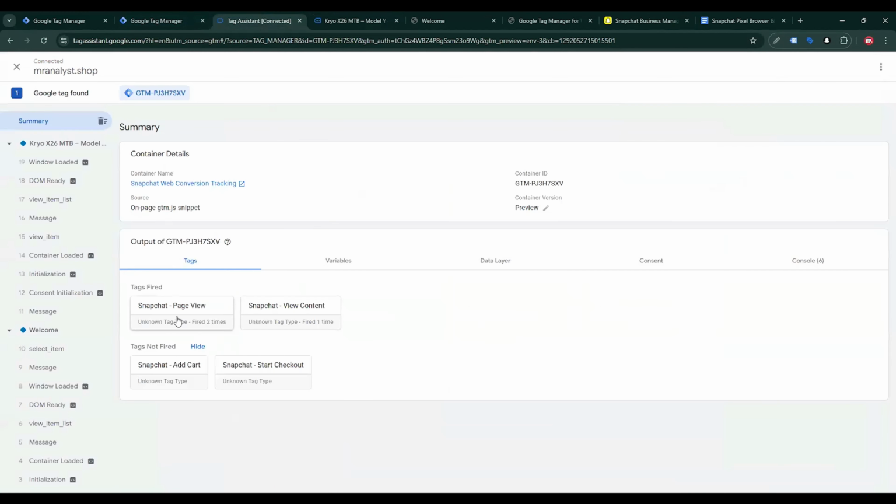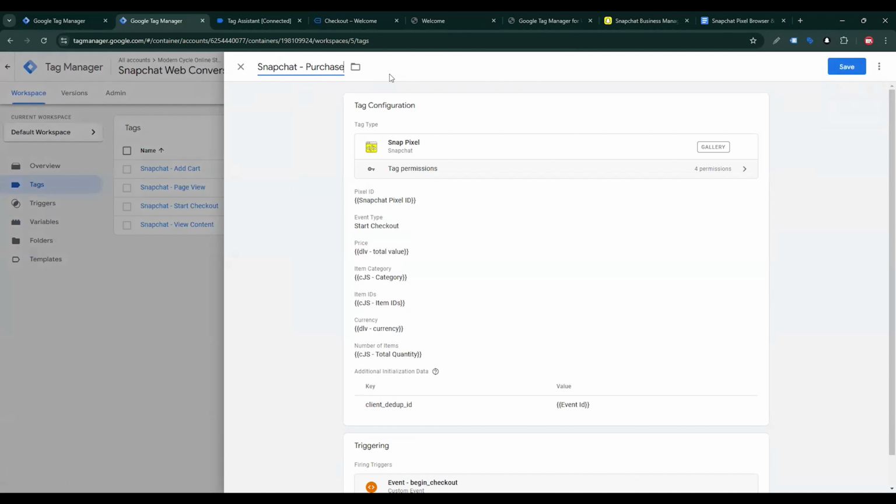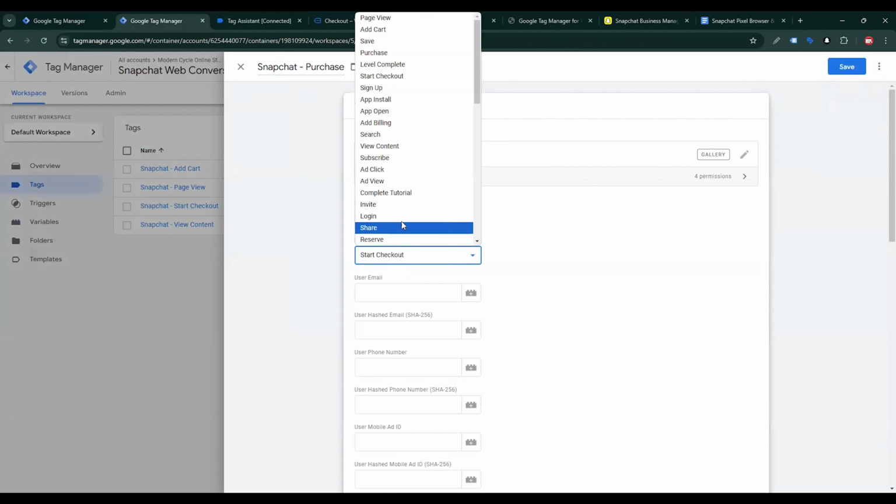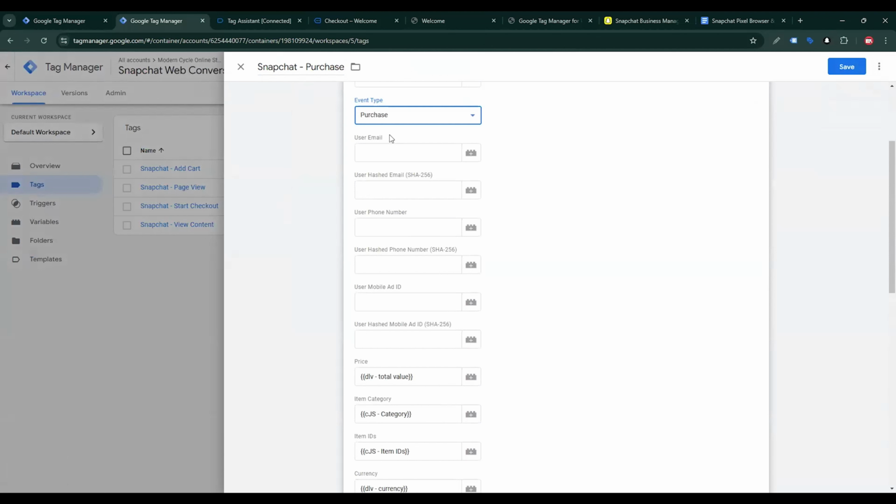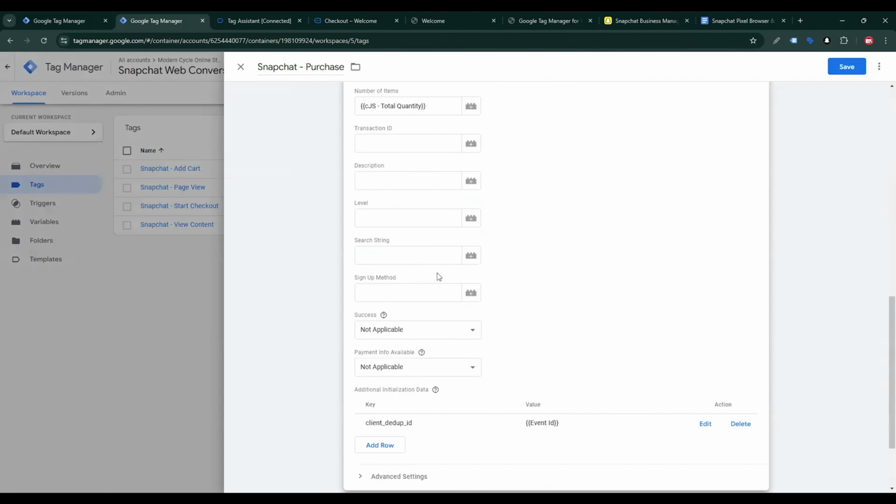Then again go back to Google Tag Manager. I need to set up the purchase event for Snapchat server-side tagging. So I will copy this start checkout event and remove this part and this part. Then give a name for purchase. Then I need to change the event type to purchase. Then I need to send some extra variables: user email hash, user email, hashed phone number, and another one is transaction ID.